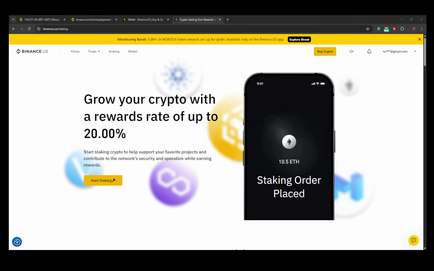In today's video, I'm going to teach you how to stake on Binance US, a straightforward way to earn passive rewards by participating in the proof-of-stake consensus mechanism of supported cryptocurrencies. Let's dive into this beginner-friendly guide to help you get started.